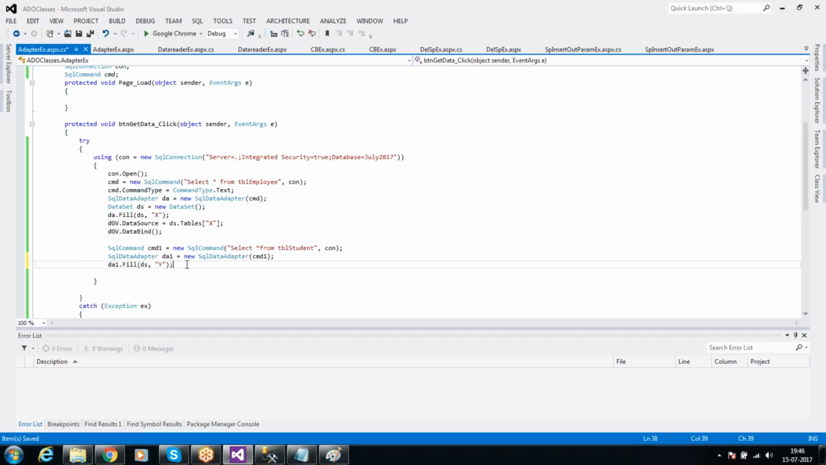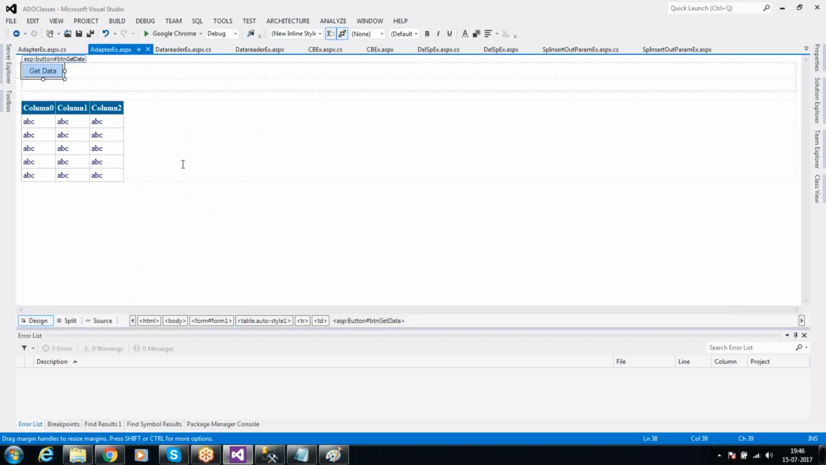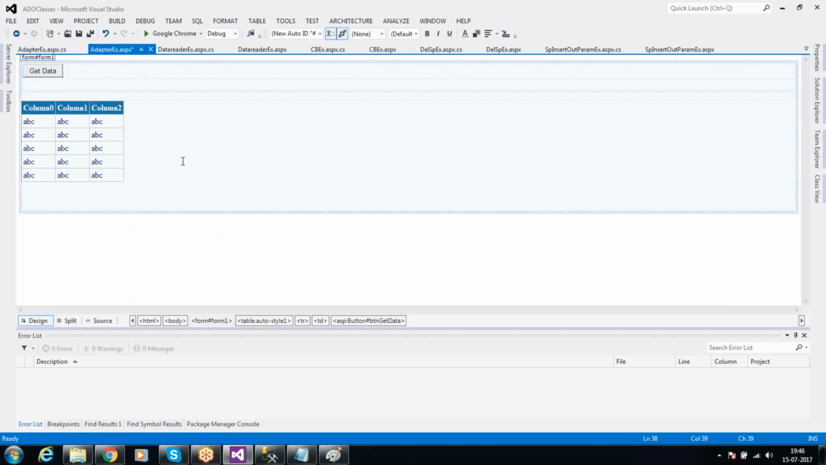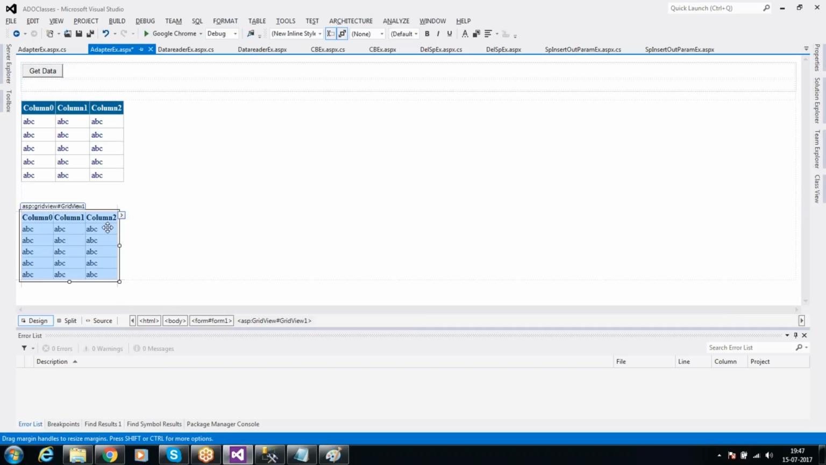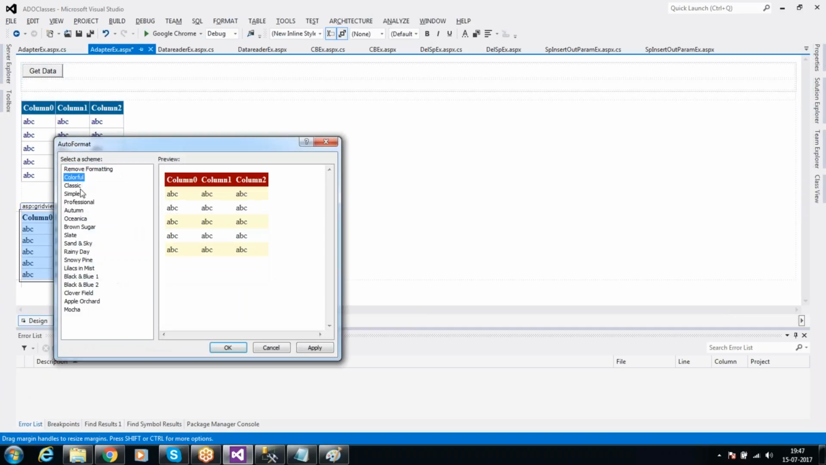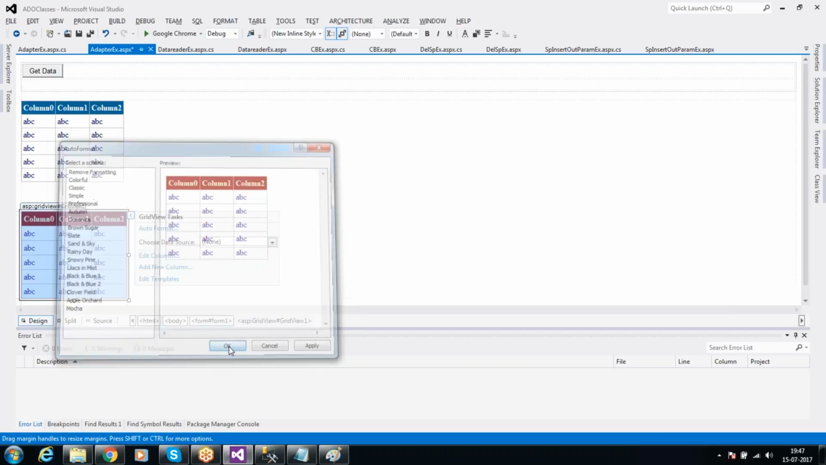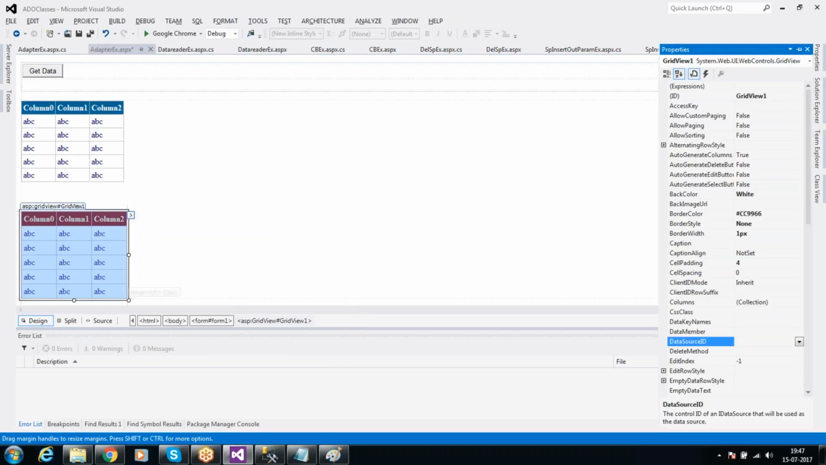So now your data set contains two tables, one is x table and the other is y table, right? I want to display the y table information in one more grid view. I want to take one more grid view here, formatted like this one, and I would like to give it the name DGV student.